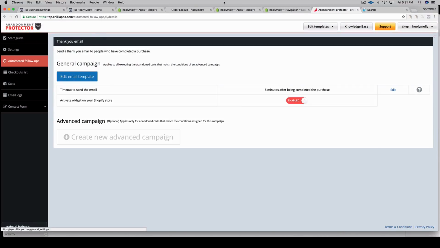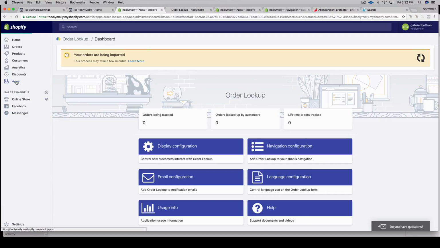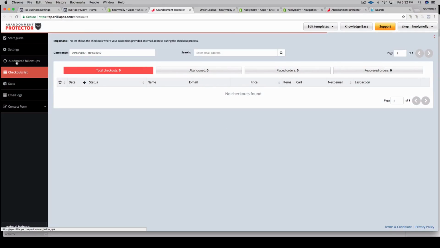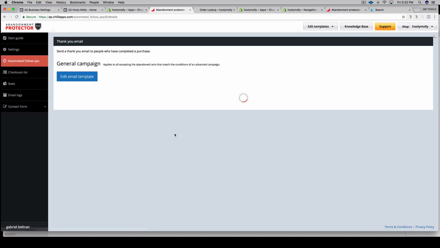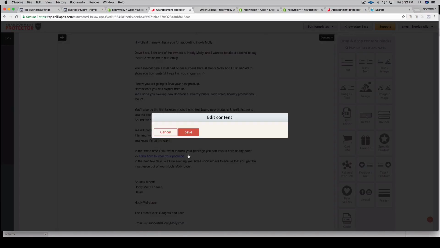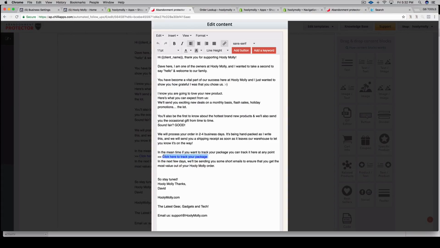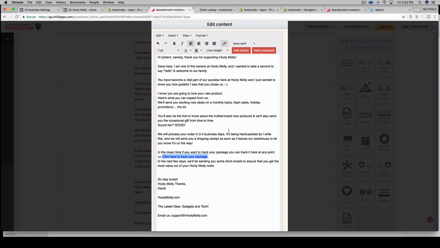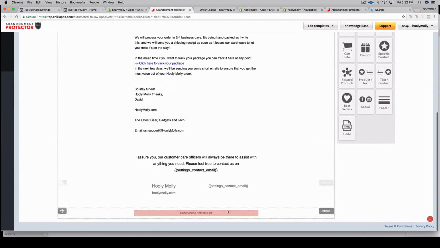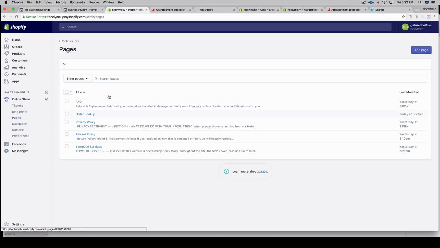So once you open the application, you're gonna go to apps, go to Abandonment Protector Plus. You're gonna click on abandonment follow-ups. You're gonna go to thank you email, edit template, and we're gonna look for the blue link and we're going to replace that link here. Okay, boom. So now we're gonna say okay. We're going to save it and voila, we're good to go. Okay, cool.